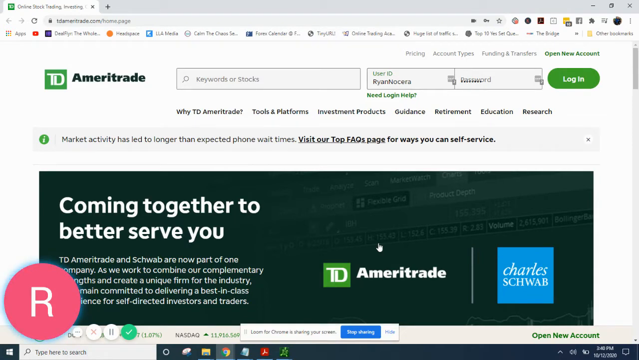I usually recommend to people two. The one I'm going to recommend today is TD Ameritrade. It is super simple to use. They have a web platform, they have a downloadable platform, but it's very simple. You can just go to tdameritrade.com or throw it in Google. And the easiest thing to do is just go right in the corner to open new account.